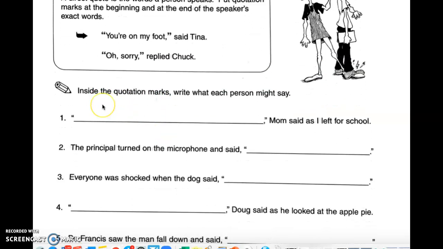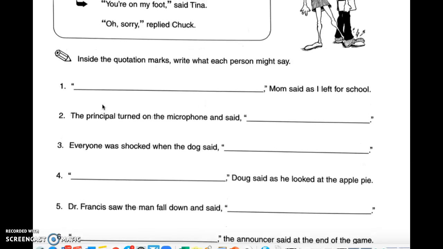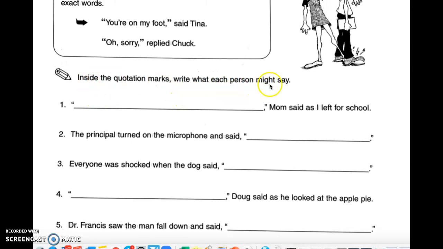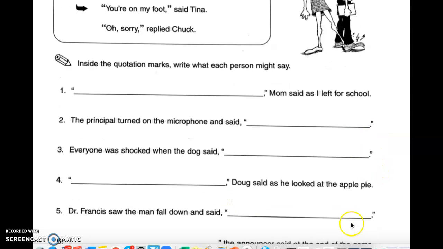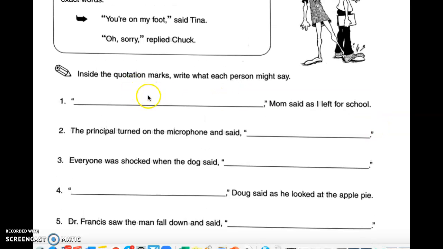All right, in this activity, 1 through 8, all you are doing is writing down what each person might say. So you are coming up with their quotes. Notice that you already have punctuation inside of the quotation mark, so you don't need to add that. And make sure that your punctuation is going to match with what you are actually saying. So for example, you're not going to have anything ending with an exclamation point in this sentence or in this sentence because, one, you already have a comma, you already have a period, okay?